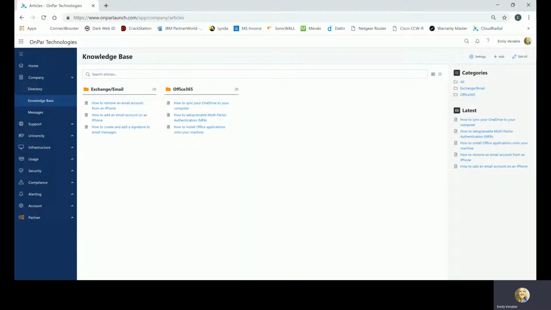Next on the list is knowledge base. Now, a knowledge base is an area that's meant to answer frequently asked questions. Here at OnPar, we are working to add more how-to articles to this section, and we will be checking this section to see how many articles are being accessed so we know which ones are popular. So as you can see from here, we've already started a little bit, and you can come in here and learn how to remove or add an email account from your iPhone, how to create a signature in your email messages, how to sync OneDrive to your computer, and things of that nature.